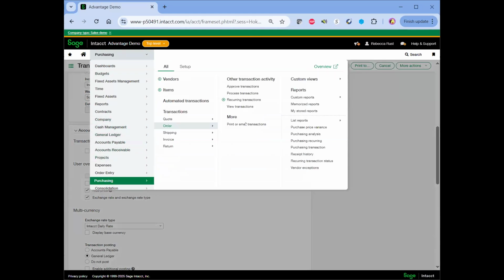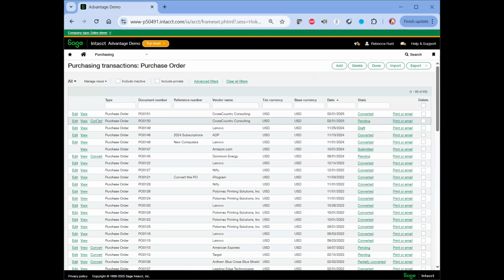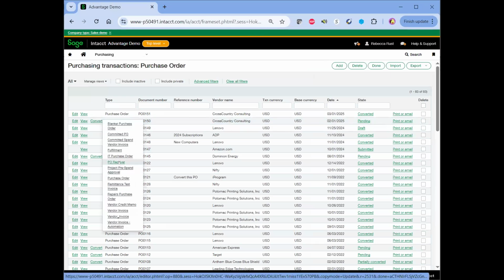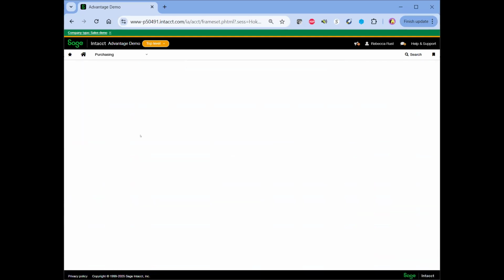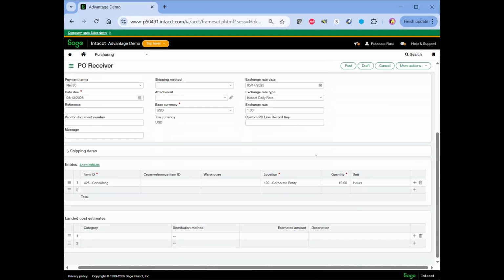So let's pretend here that we are converting a purchase order to a receiver's purchase order. You can come in, convert, and down here where you used to see the price and quantity, now you'll only see the quantity available. So you're able to just mark the quantity received, post, and the person receiving will not see the price field there.